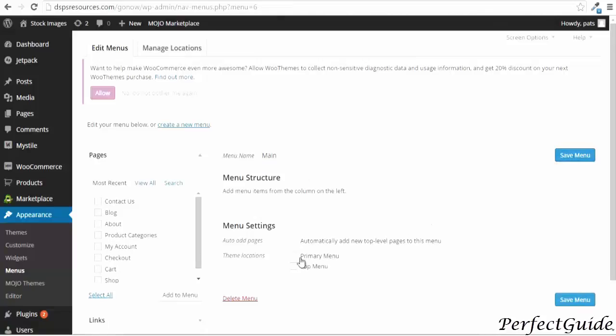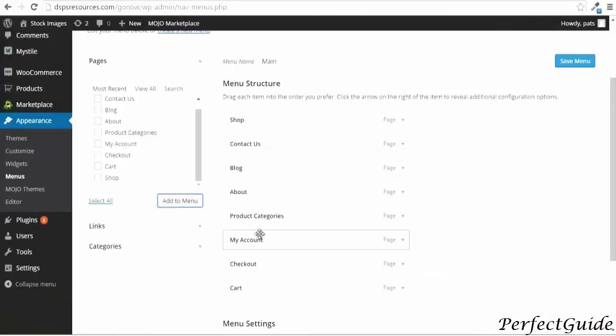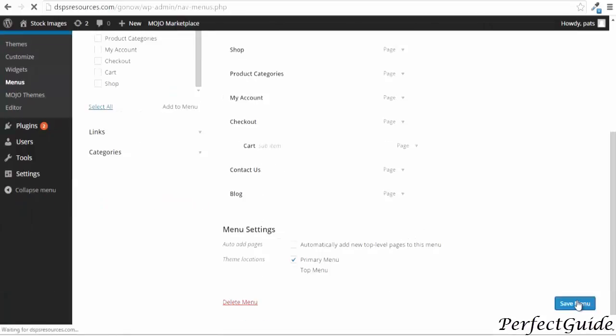I'm going to add everything to our menu. Now once we create product categories, we can add submenus to our product categories. And now you can decide which tab you want to see first. So if you want your shop to be the first tab, your About, Shop, Product Categories, My Account, Checkout, and Cart. Now what you can do is if you pull your option to the right, it becomes a subcategory. And again, this can be changed at any time, so hit Save Menu.